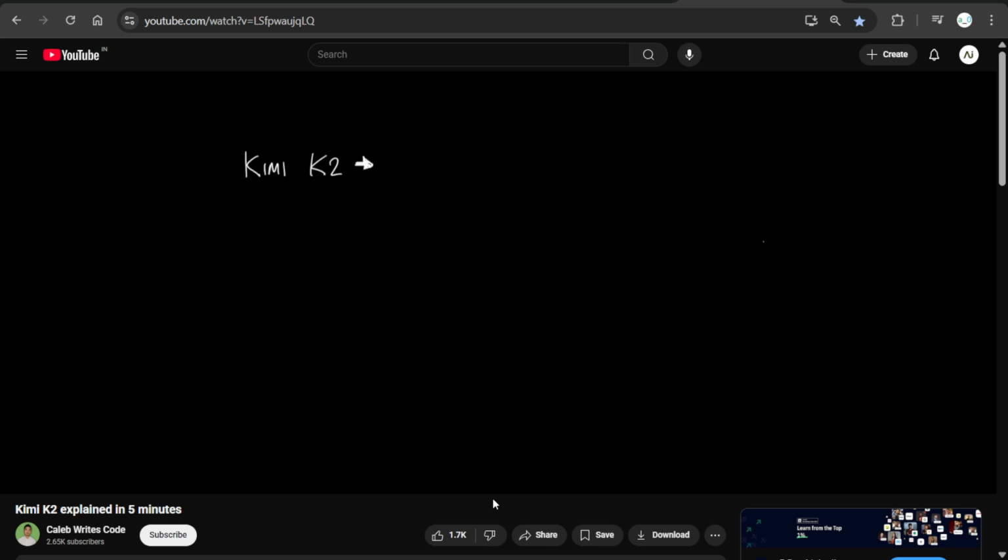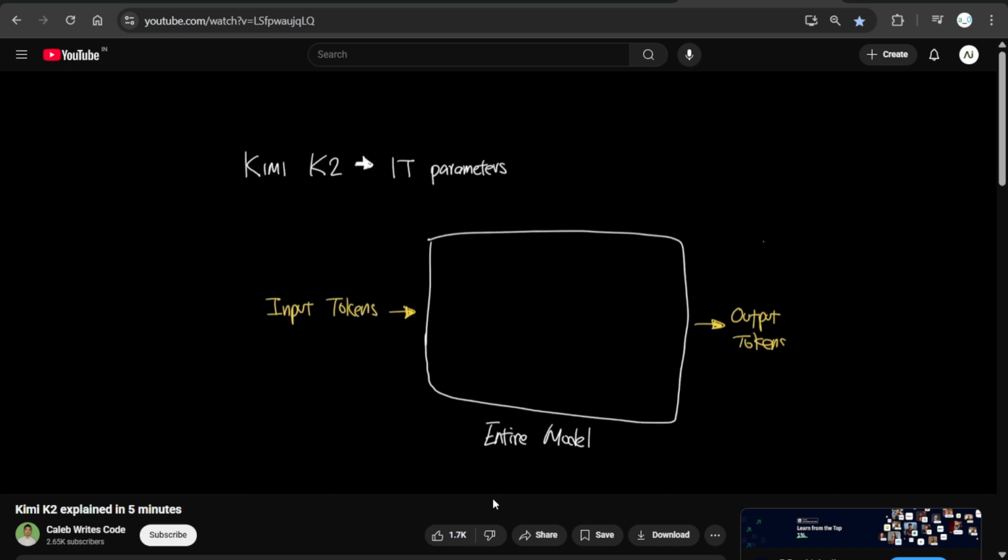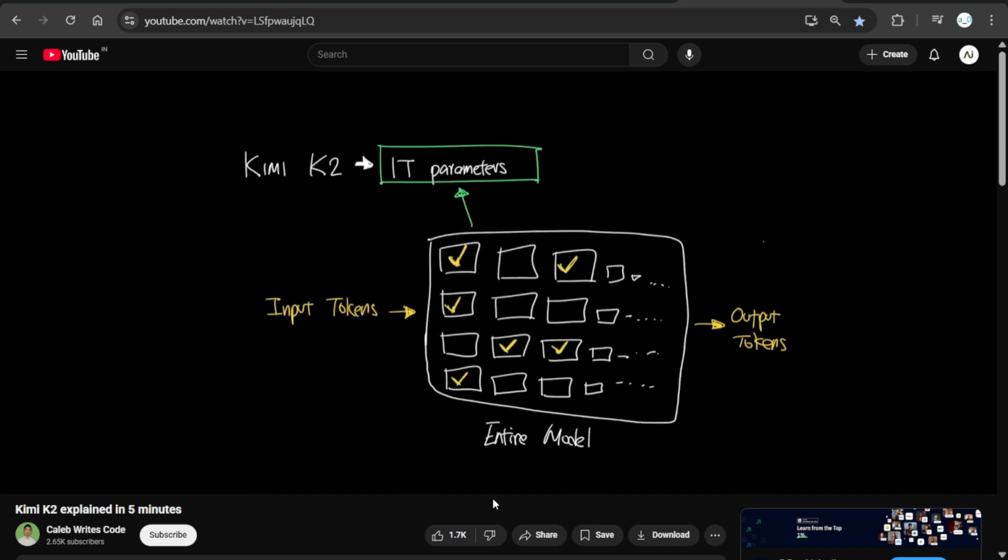That's why even though Kimi K2 is 1 trillion parameters in size, it actually only activates 8 sections, in this case 8 experts per token.